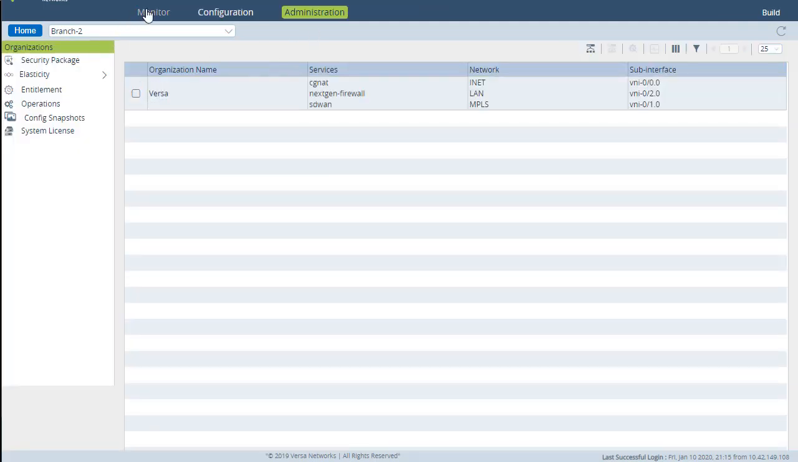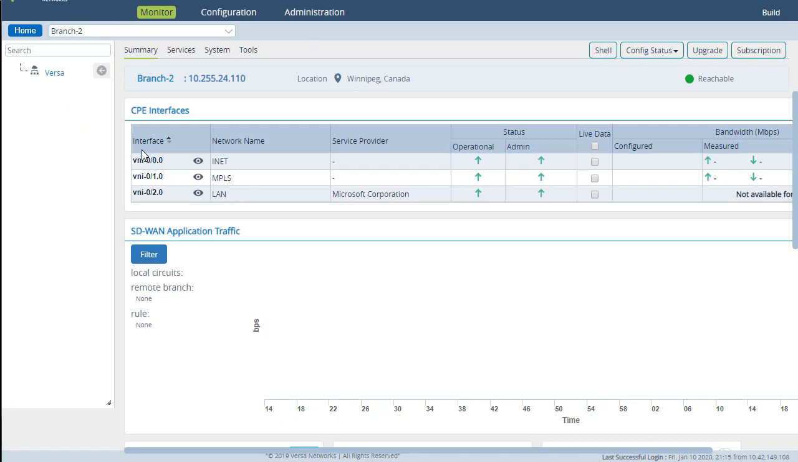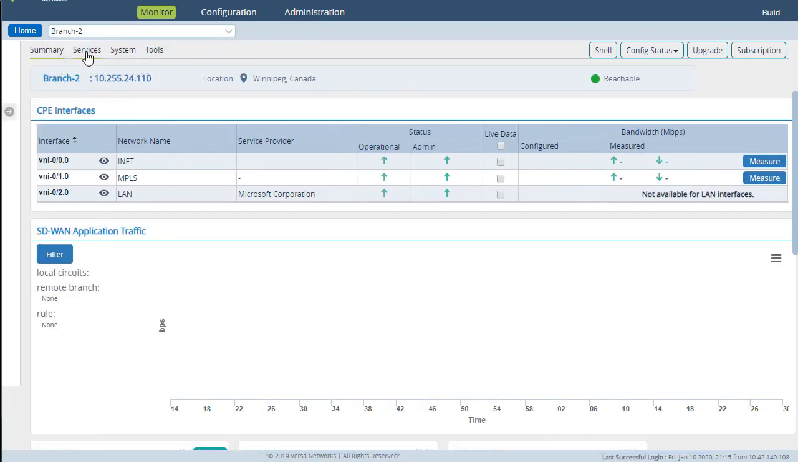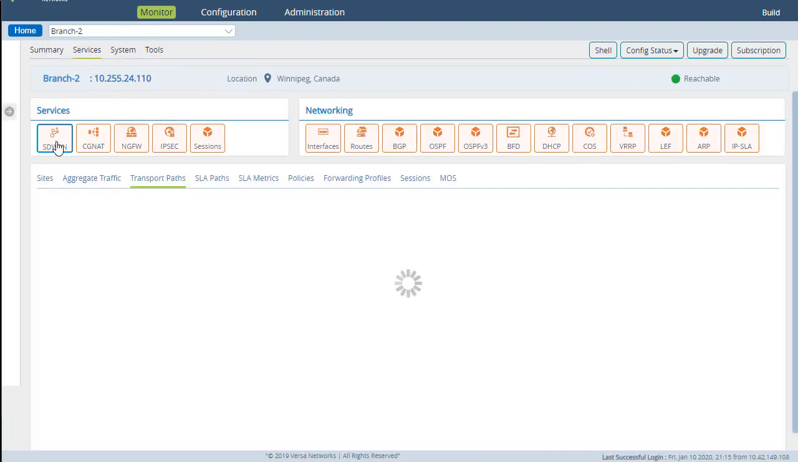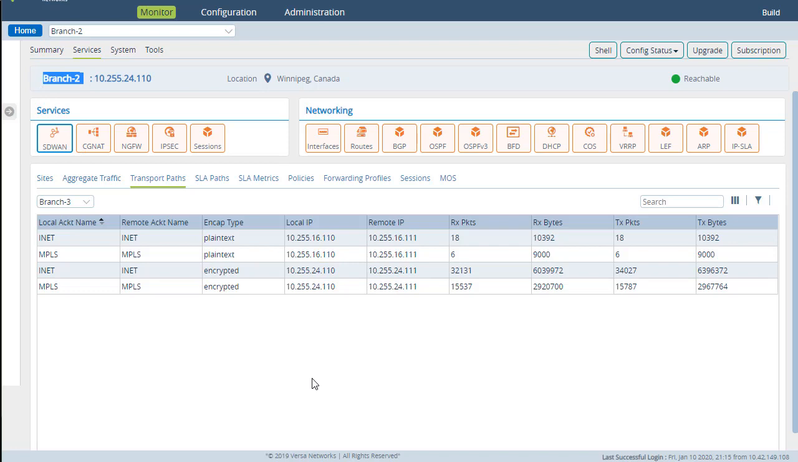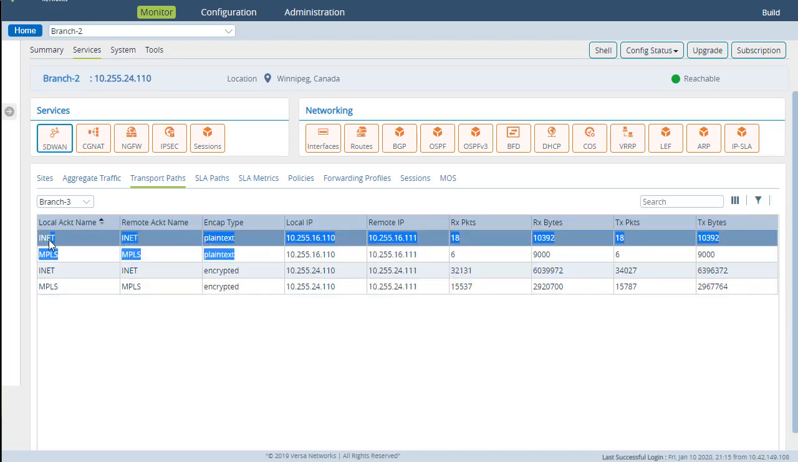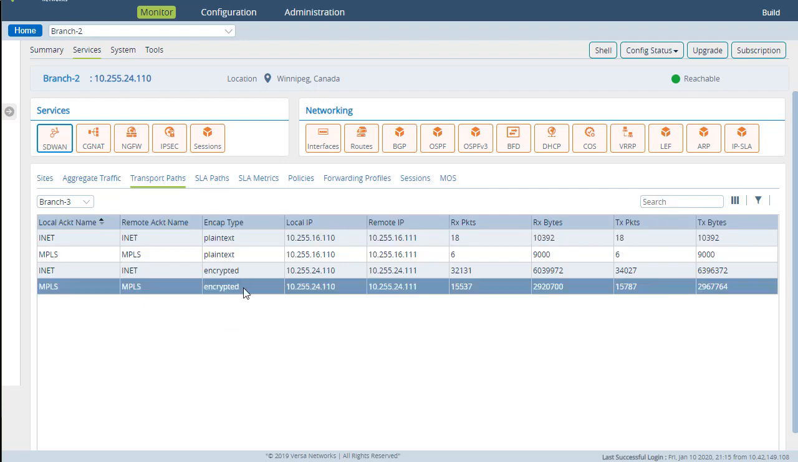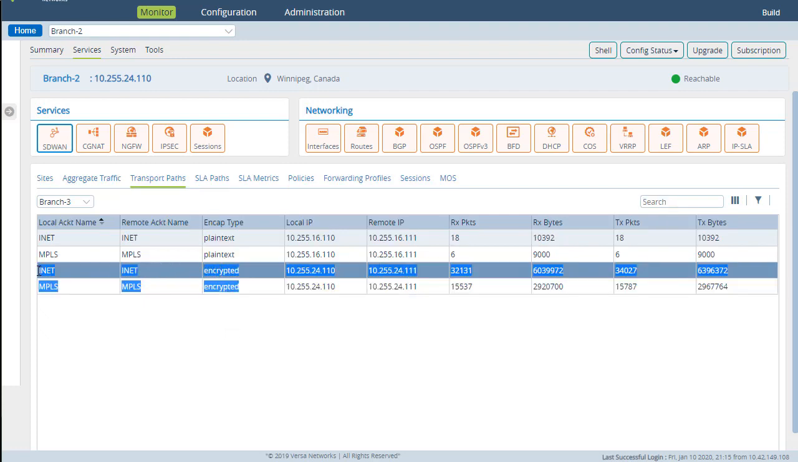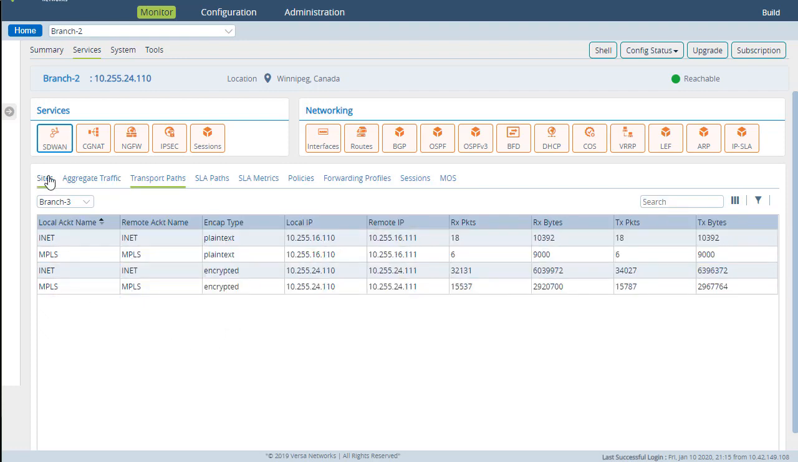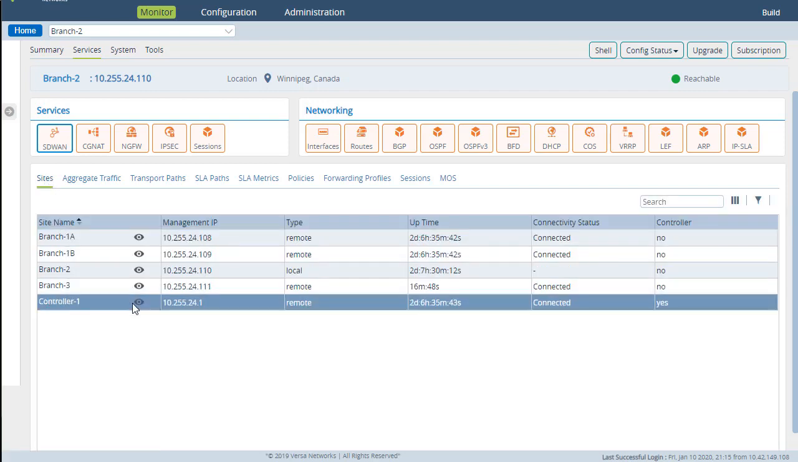We can click on the branch 2, go to the Monitor tab, and in the Services menu in the SD-WAN, we can see transport path between branch 2 and branch 3. So here we see plain text tunnel is available through Internet and MPLS, and encrypted tunnel is available through Internet and MPLS as well.